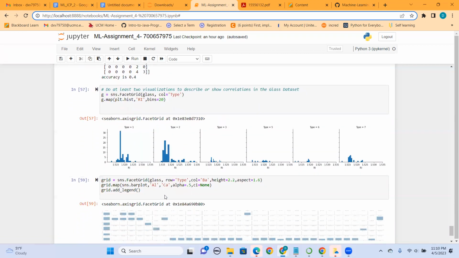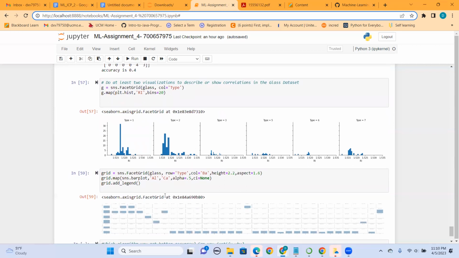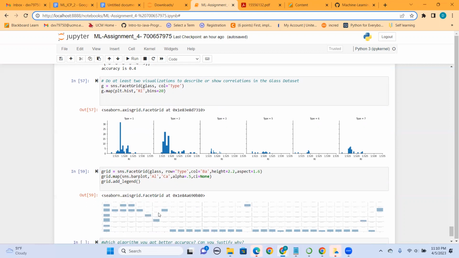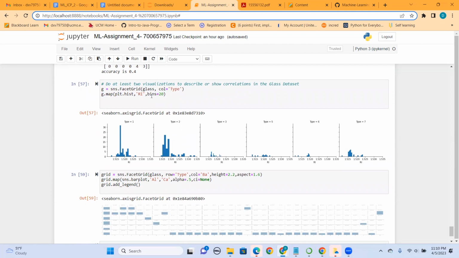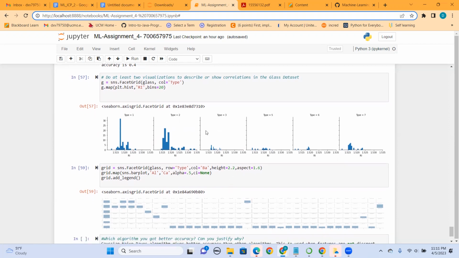Here we can see two visualizations of the glass data set. The first one is the histogram, and the next one is the bar plot. Here we use FacetGrid from Seaborn, as mentioned earlier. The size is 20 here, and these are the attributes of the bar plot with row as type and column as Ba with height 2.2 and aspect 1.6. We have the two visualizations shown.